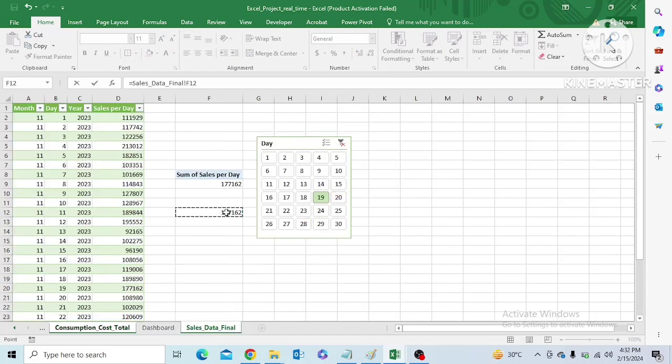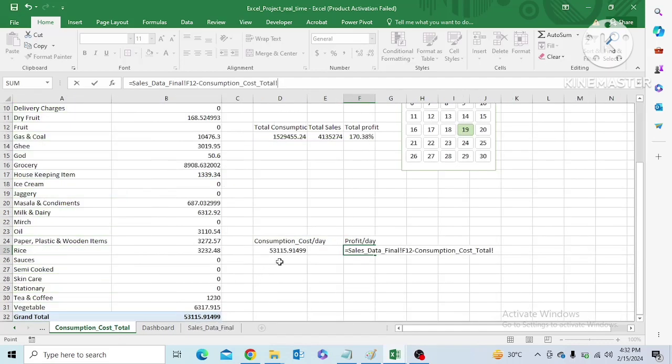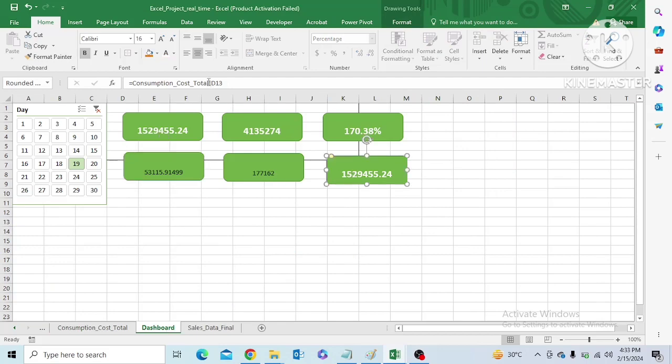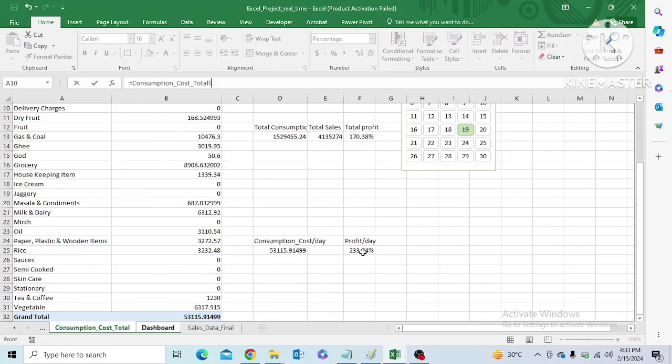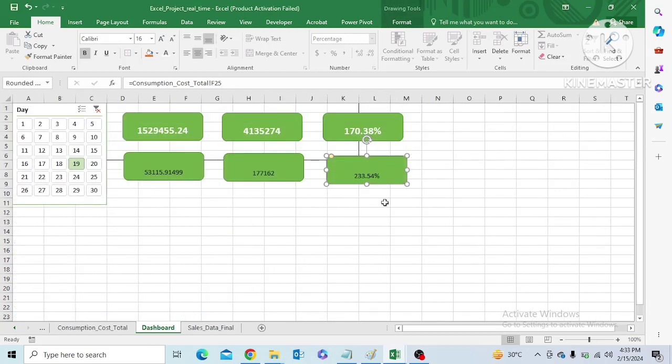Sales minus consumption cost divided by consumption cost. Okay, yeah, I think we got it. Put it in percentage up to two decimals. Okay, now we got our required key performance indicators. Now, yeah, give the cell reference to the shape.